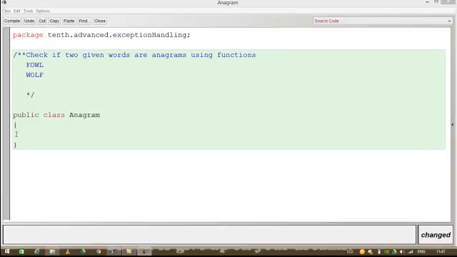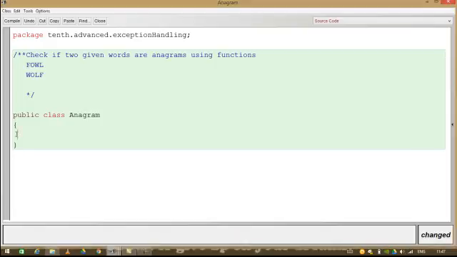Okay, so there are many ways to check if two words are anagrams. I'll choose one way where we will sort the characters of this word. So when I sort the characters of this word in ascending order, what do I get? The first letter is F, and then the second one is L, then O, then W.